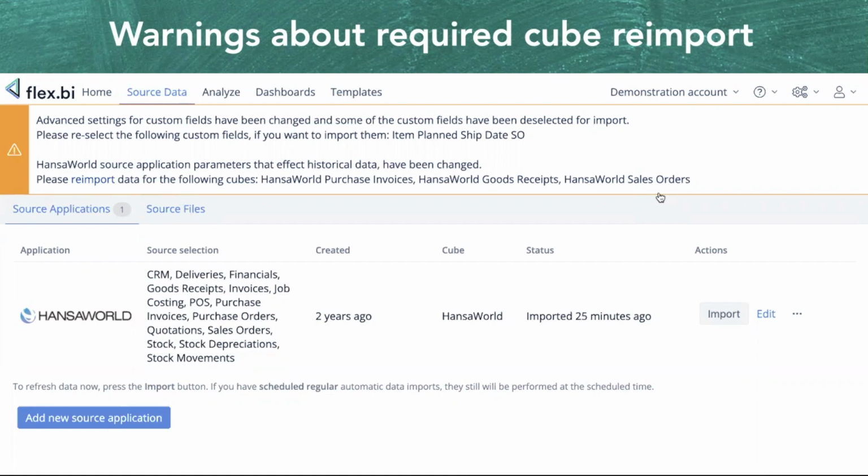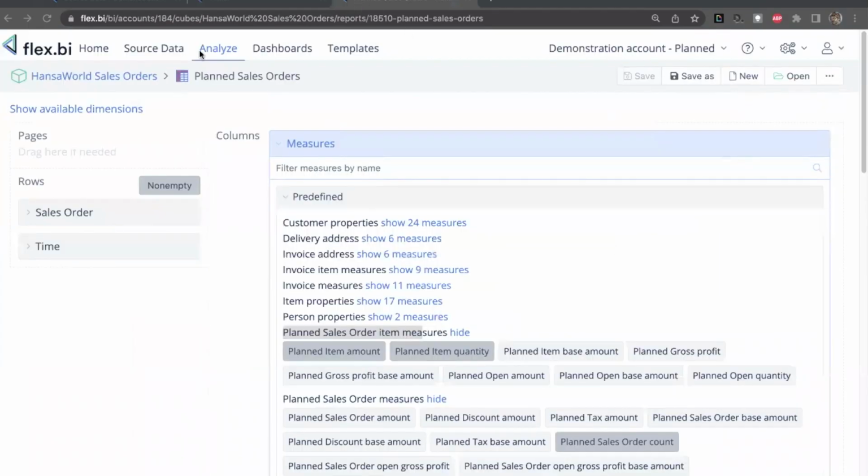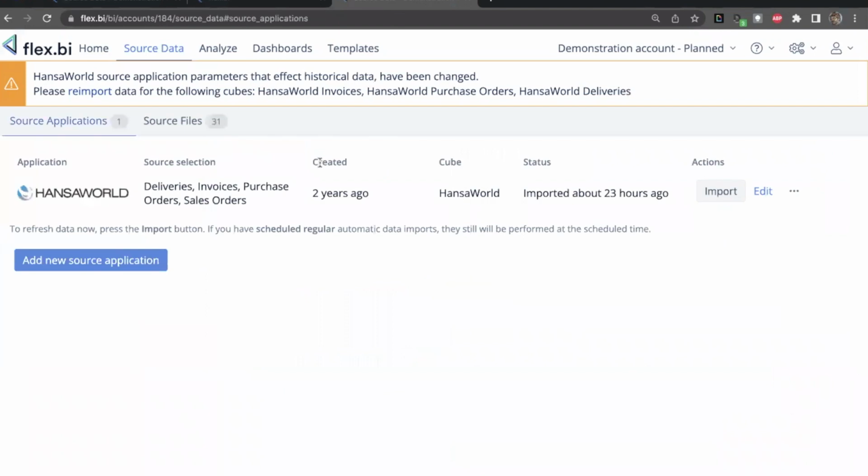So we came up with a solution that will give you a warning. Hey, if you make any changes, maybe we can go to the application and take a look at some of them.